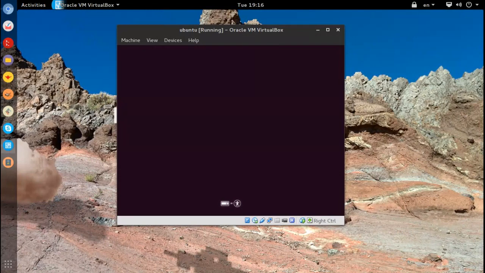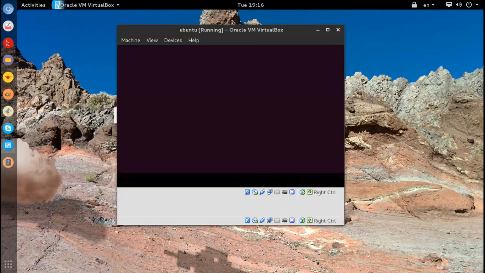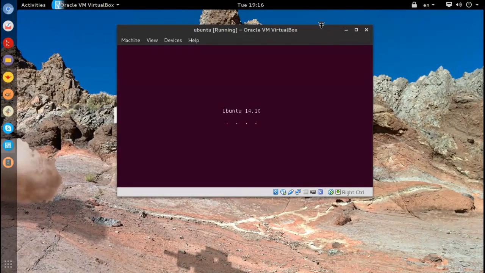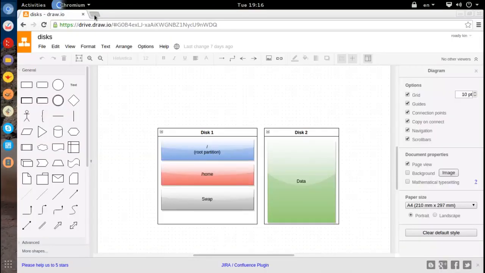The first thing it will show you is the screen where you can choose some options, but we don't need them now. It will load into a live CD version in a moment. Meanwhile, I will tell you how to get Ubuntu.